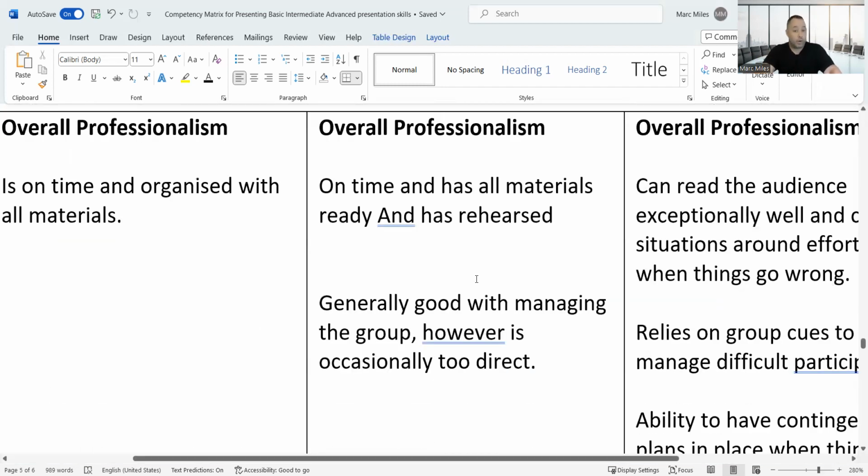Coming down, we got overall professionalism. They're on time and they have the materials ready and have rehearsed. Okay? They're generally good at managing the group. However, occasionally they may be too direct.